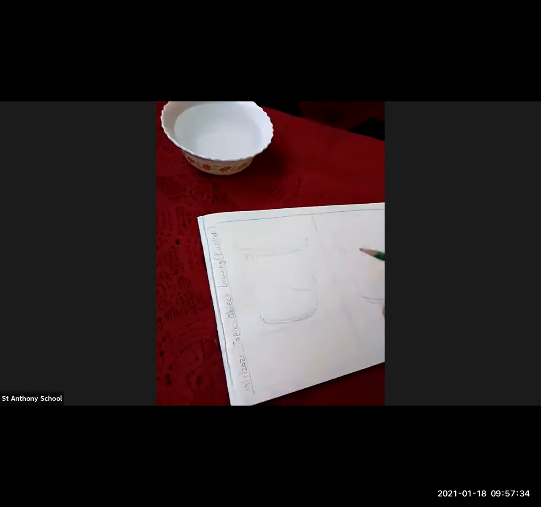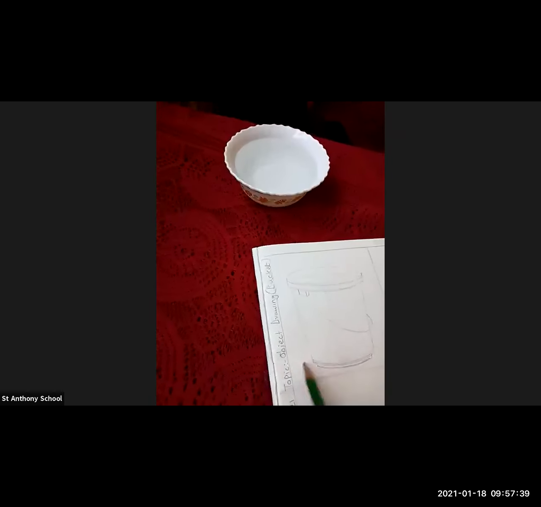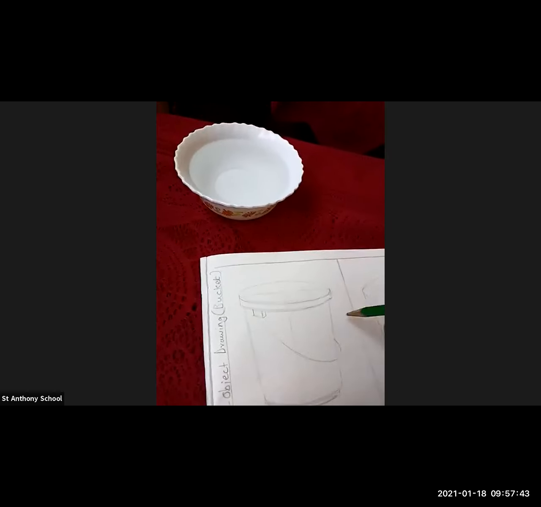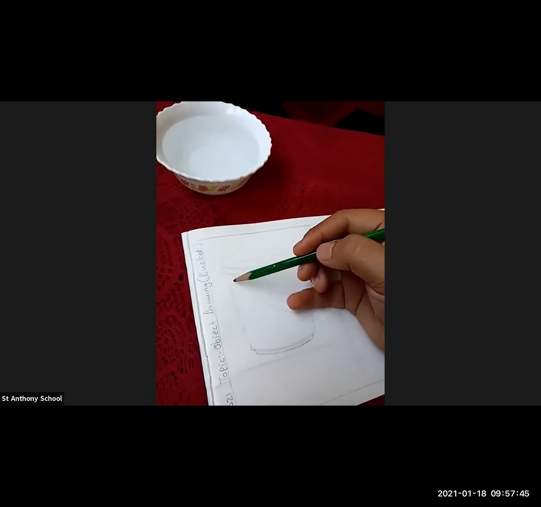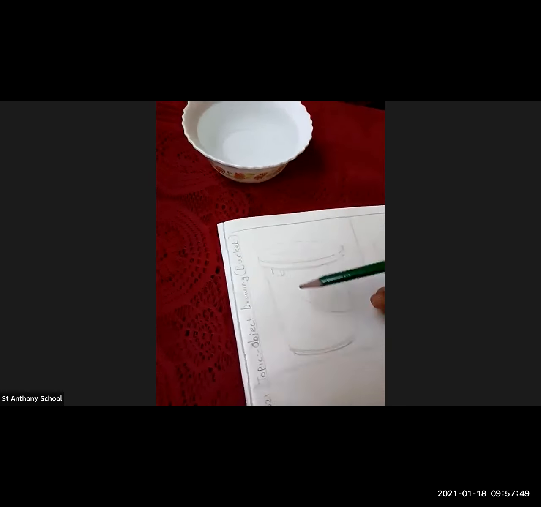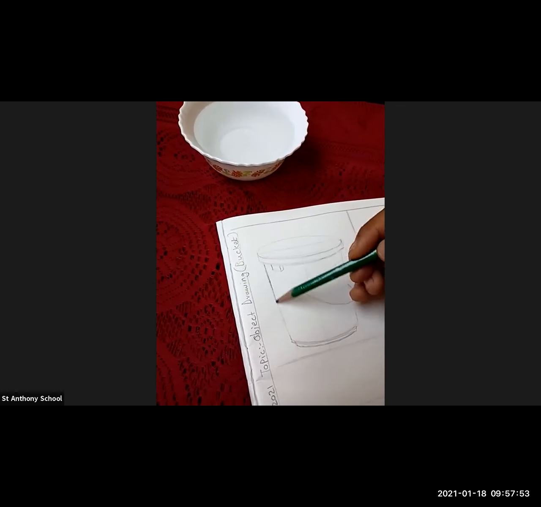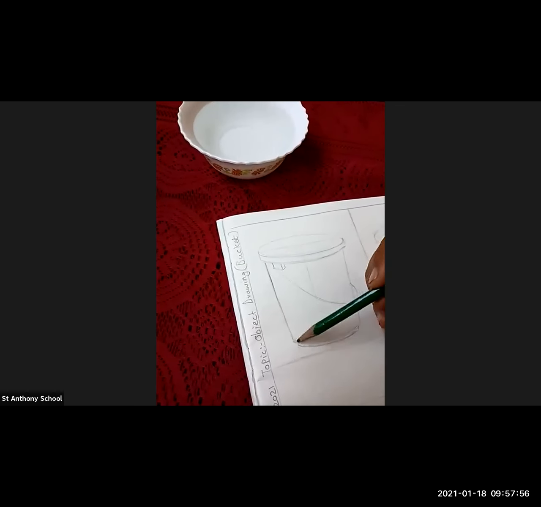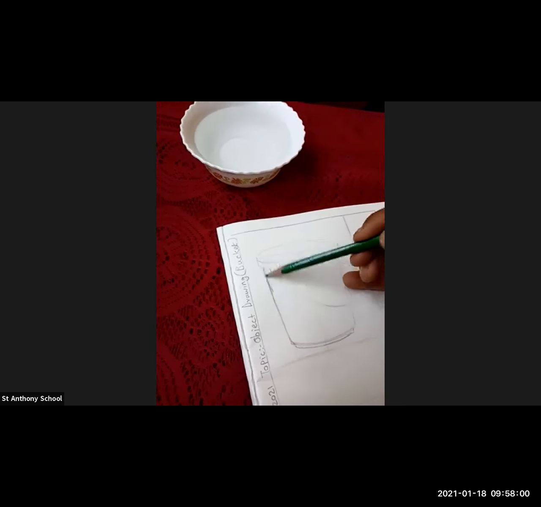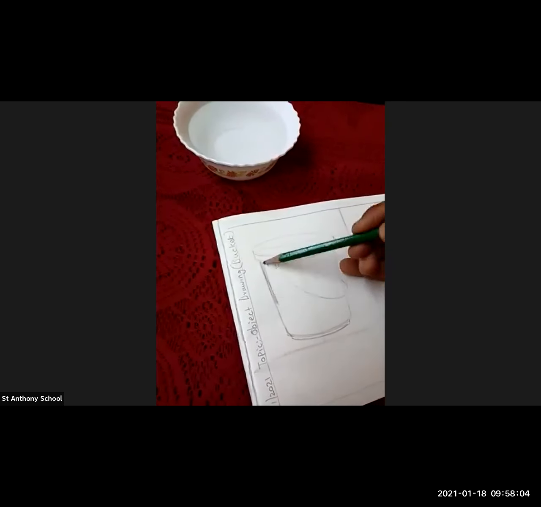So for example, our light is falling from the right hand side and the shadow will be falling on the left hand side. So the light is falling from the right hand side, so the left side will be darker in shade. You have to keep in mind, if the light is falling from the right hand side, the left hand side part will be darker in shade. Okay. So this is how you're going to use the pencil. Just look at this.